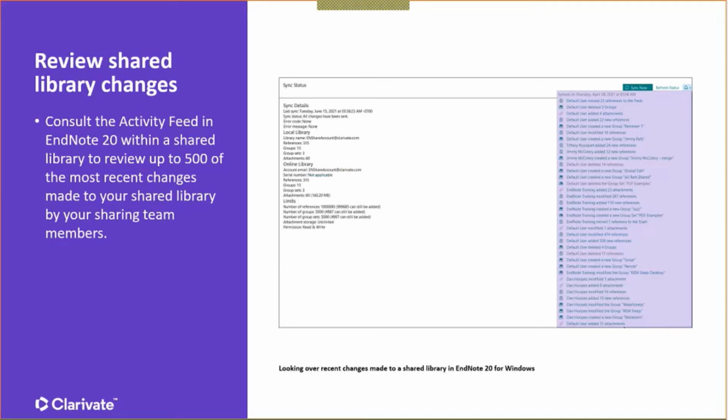In addition to the library sharing team concept, once you've set up a library sharing team, you've got access in EndNote 20 to an interface called the activity feed. That activity feed is found adjacent to sync status, as we see here. What it does is show you up to 500 of the most recent changes made to a team shared library. You'll see a particular date and time as to when that change was made. You'll see a particular name of a library sharee to let you know who made that particular change.